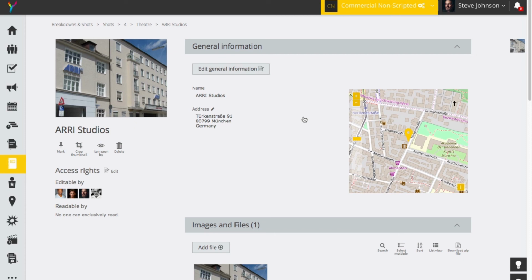So you have a vast amount of information at your fingertips about everything you need in relation to the shot itself. And that just shows you the many capabilities of Yamdu in terms of building information on information, creating a database, and making sure that you have everything you need right at your fingertips.